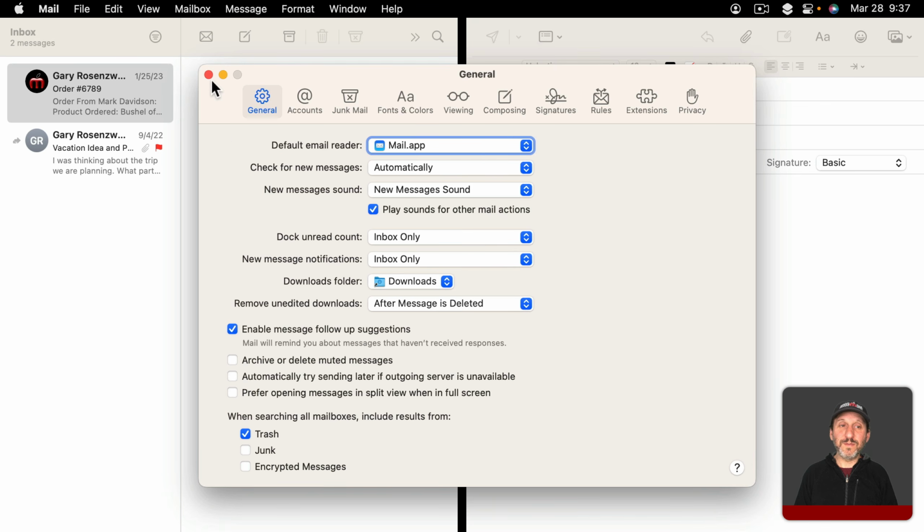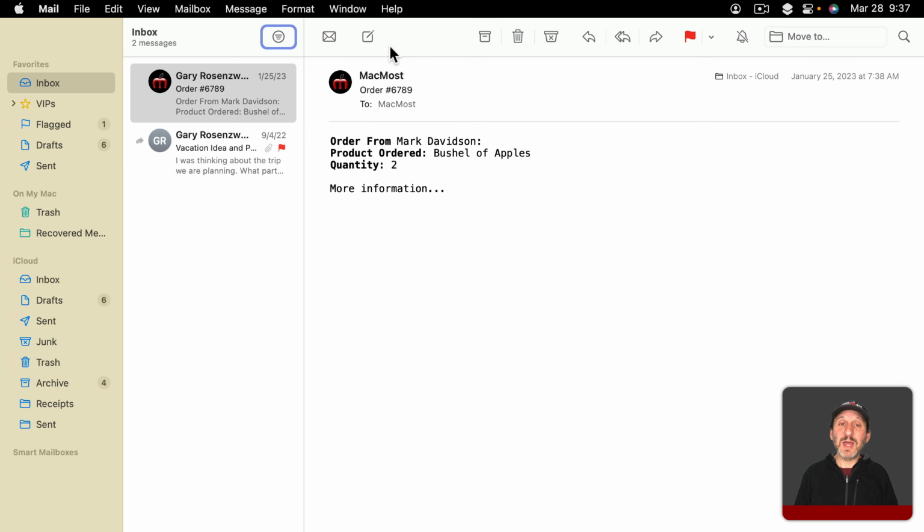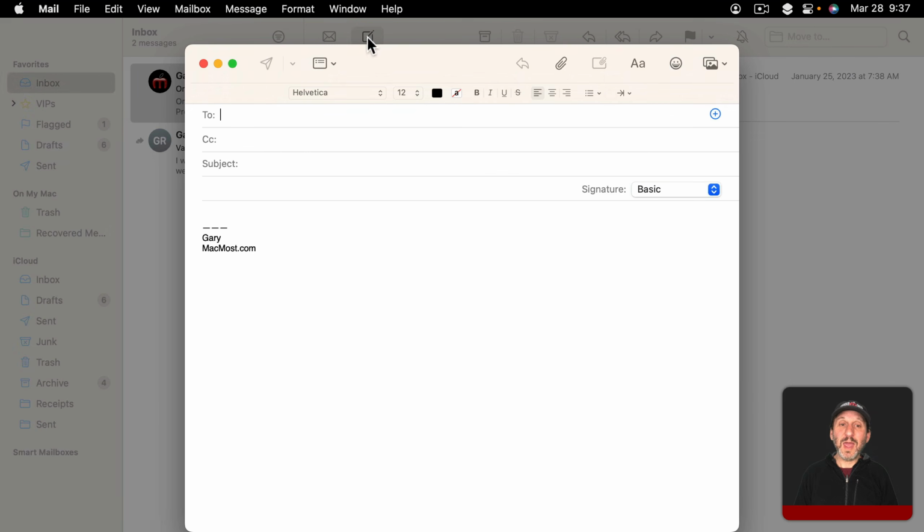Let's turn that off. It's not going to change what we've already got going on here, but let's close this message and instead start composing a new one. And now you can see it does this special little window that comes up from the bottom of the screen that allows me to compose a new message while still in full screen mode.